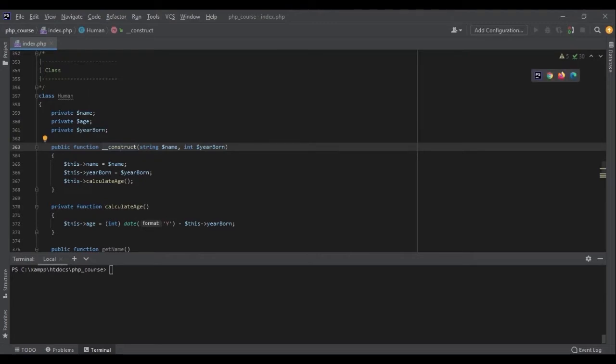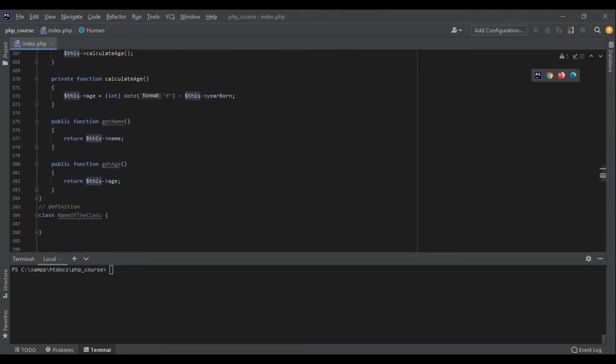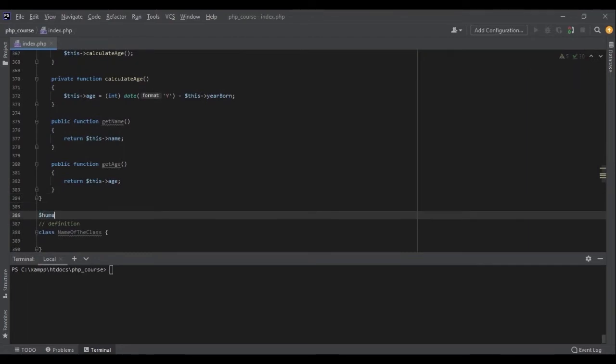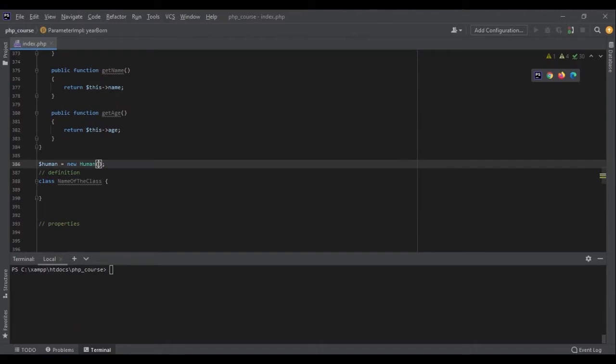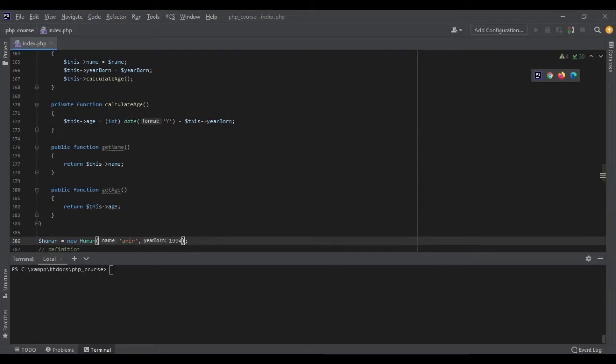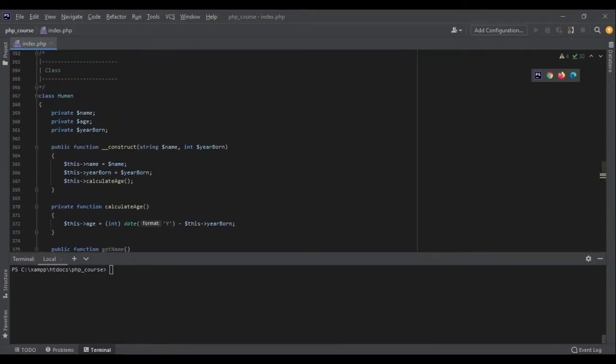In this case, for example, if I wanted to create an object for this human, I would write, I don't know, human equals new human. Here, when I call new human, it will run this construct function. And here I need to pass a name and a year born. So for example, I can say name is AMIR and year born is 1994. Okay, it will create an object with the name AMIR and the year born of 1994, and it will run this construct function before anything else.